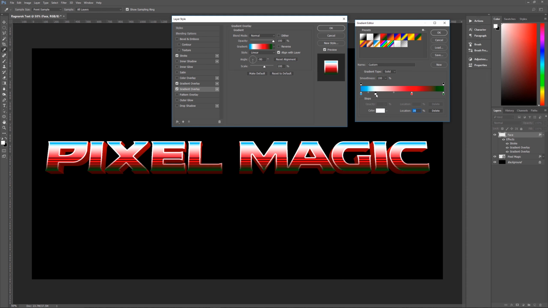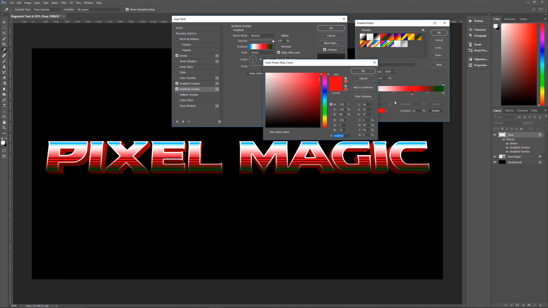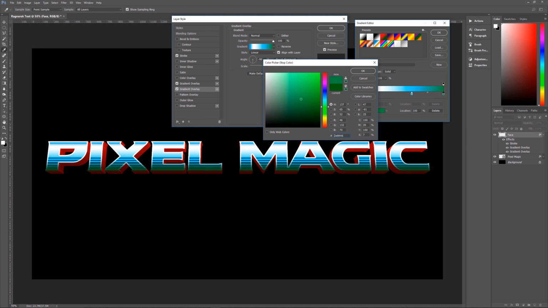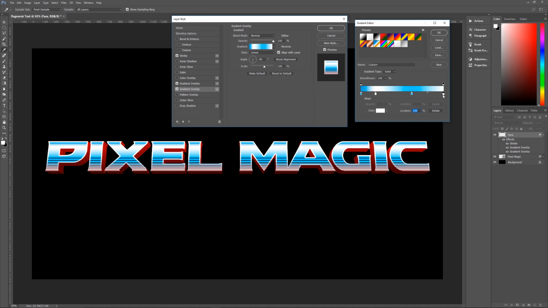The next color has to be pure white. The next color after that, we have to change that color because color stop number 3 is going to be 5EC6FB. So this other light blue. Hit OK. And then this last color stop over here is going to be pure white. Hit OK. So this is how this is going to work.